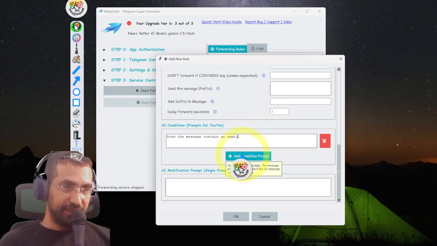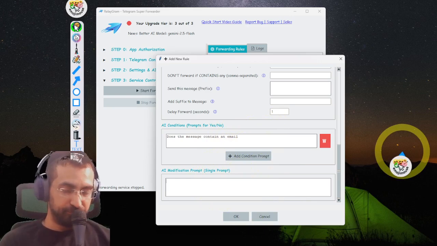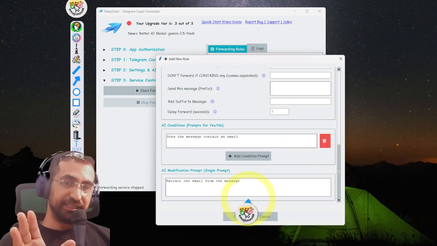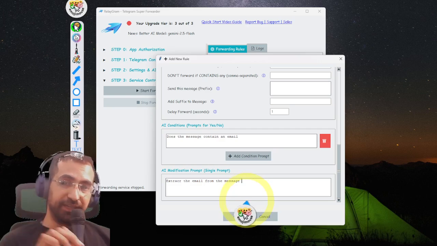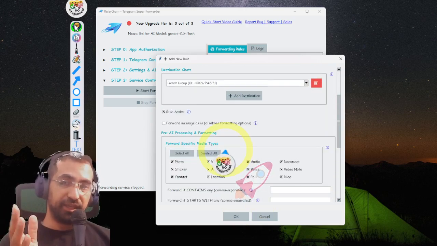So that's enough. That's one we've done. Now we can add a modification prompt. If it does contain an email, then extract the email from the message. And now what it's going to do is any message that has an email in it, it's going to extract it and give it to you cleanly into this folder, which basically can automate the entire procedure.